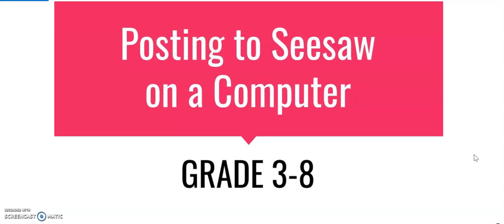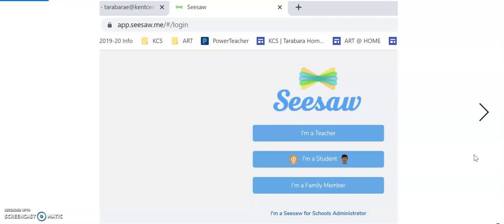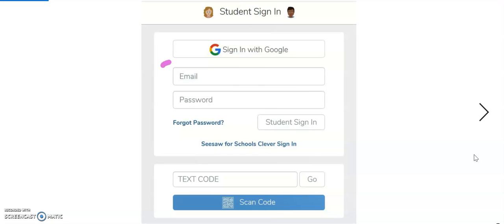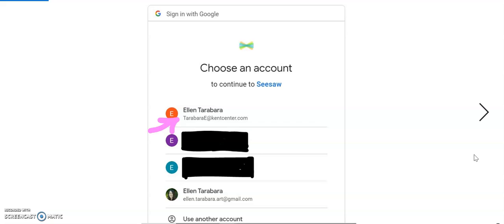Posting to Seesaw on a computer for grades 3 through 8. Put the website into your browser, app.seesaw.me. Click on I'm a student. Click on Sign in with Google. If you see your school email, click on that. If you don't, use another account and put your school email and password in.